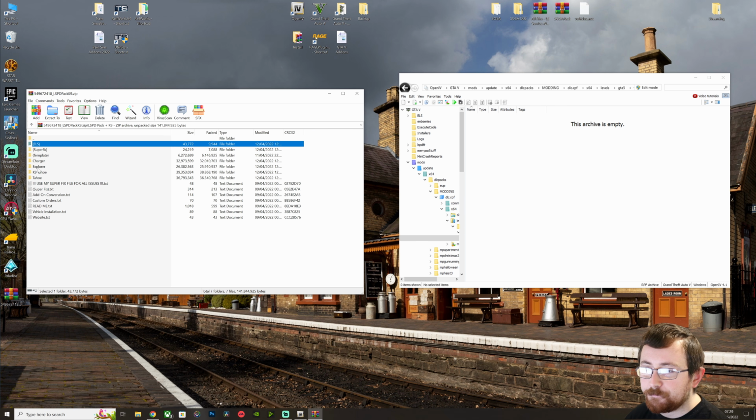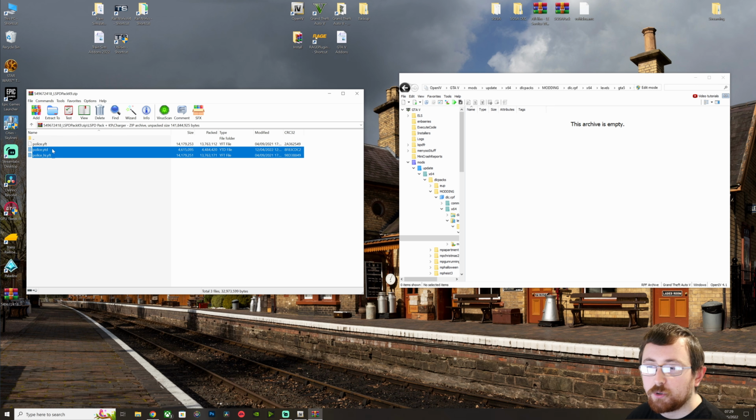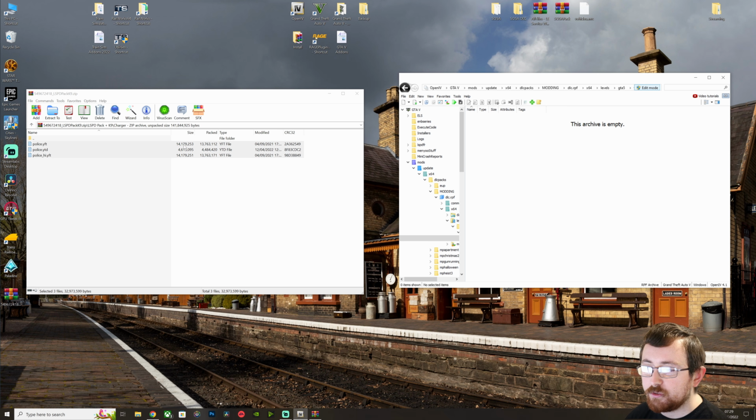So first of all, I'm going to open up Charger. And we're going to drag and drop police.yft, police.ytd and police_hi.yft from the download into our vehicles.rpf file that's open in OpenIV. Now, you'll notice it's not letting me do that at the moment. And that's because we have not enabled edit mode. If you do not enable edit mode every time you load up OpenIV, you will not be able to modify the files, install or remove files.